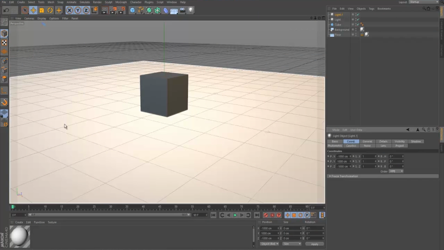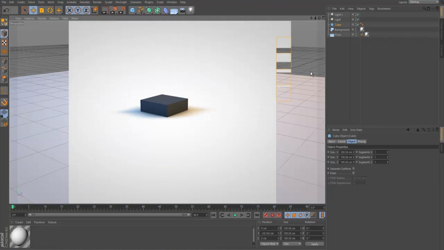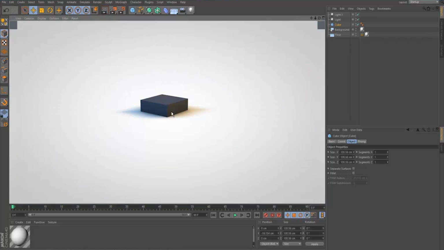All right, so we got both lightings. Make it maybe like that and render it. Oh my god, it looks so much better.